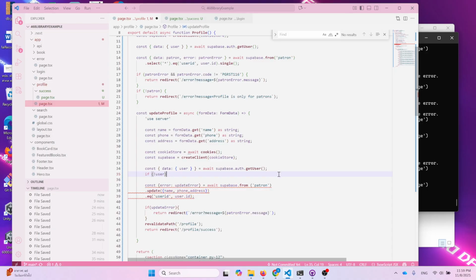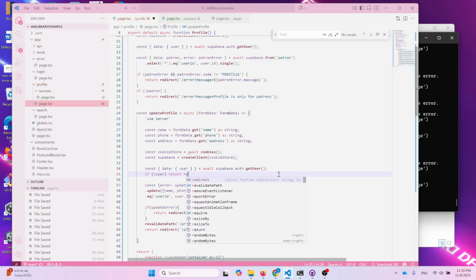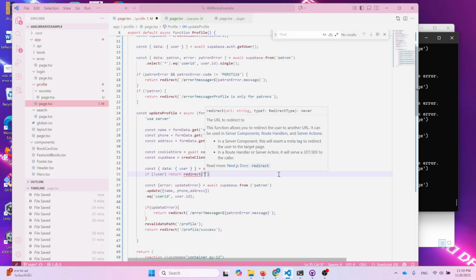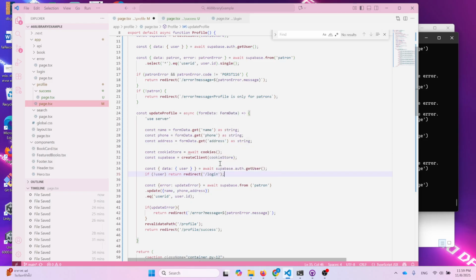No user, return, redirect to login. So if there's an error, it won't be able to go down. Okay, and then we're going to try to update the information. We're going to try to update the information from the user. So here we're going to always use supabase from patron.